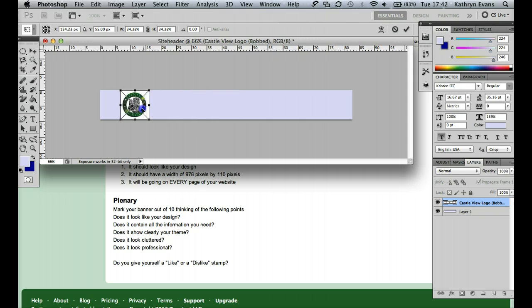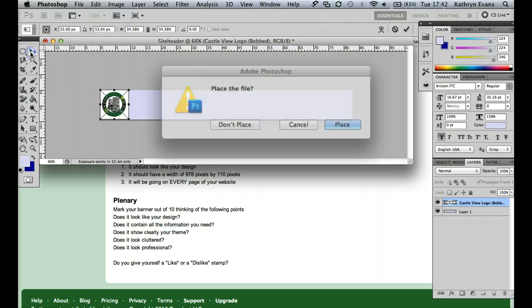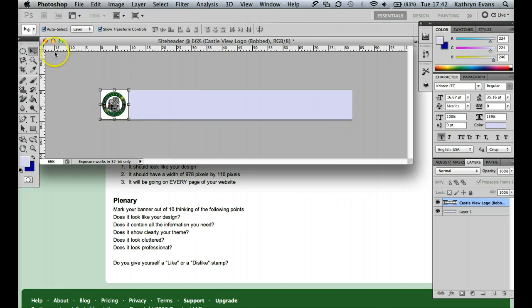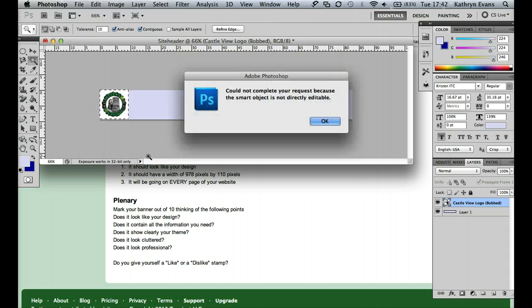So firstly I'm going to move it to the location I want it in, and when I'm happy with the position I've got it in and the size that I've got it at, I'm going to choose the selector tool and click on place. I'm now going to use the magic wand to select the white areas to delete them.